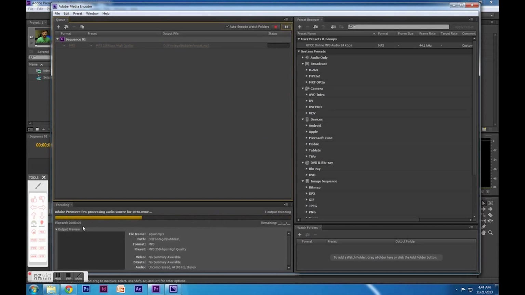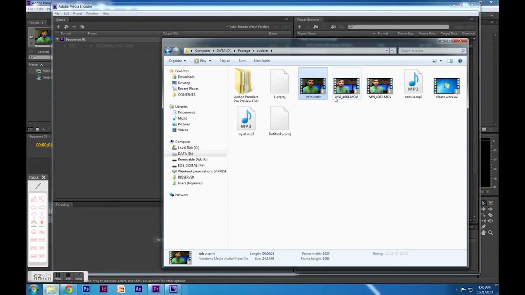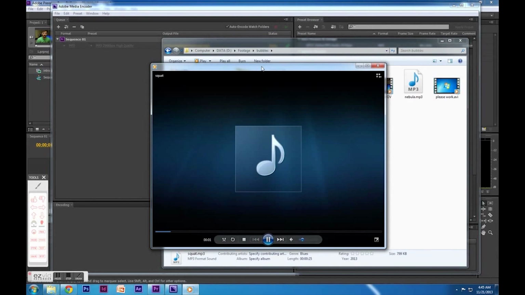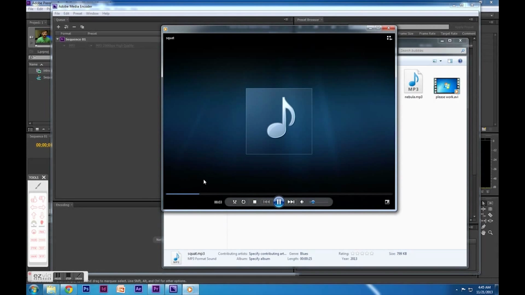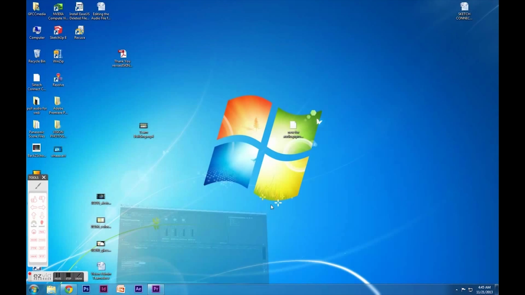All you're going to have to do here is hit the Play button up at the top, and then there you go. Once you have that green check mark, you know you are done. You can exit out of that, and there's your MP3. Let's make sure that's working. Yeah, it looks like it's working great. So there you go. That's all you have to do. Hope you learned something today.